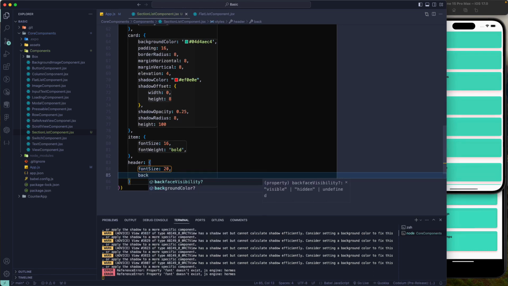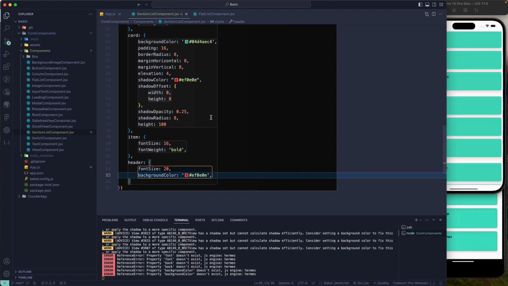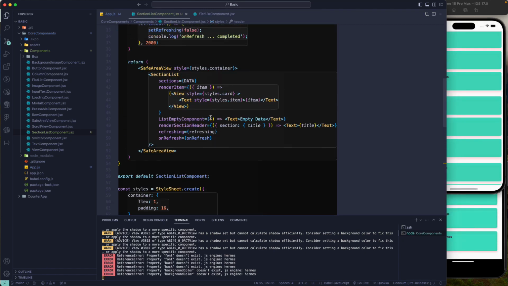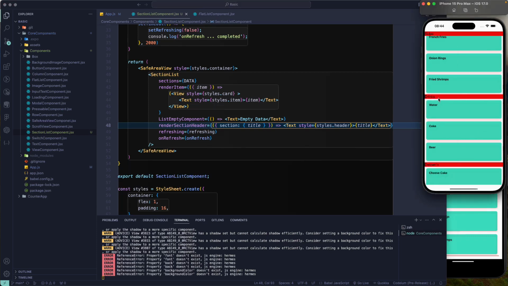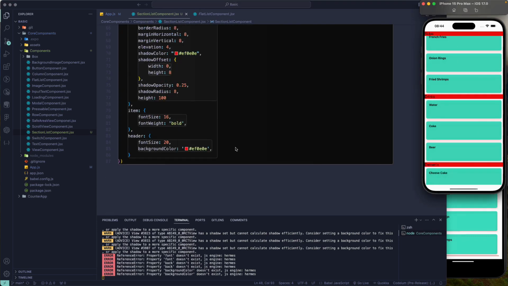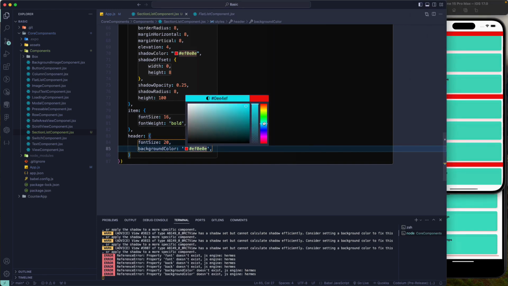I'll give this some color, so a background color for this one. Let's go to the header that we have defined over here and add the style for this one. The style will be style sheet dot header. Now you can see we got that, and I guess that's not a good color. Let's change it to a matching color, some lighter color. Let's add green itself.